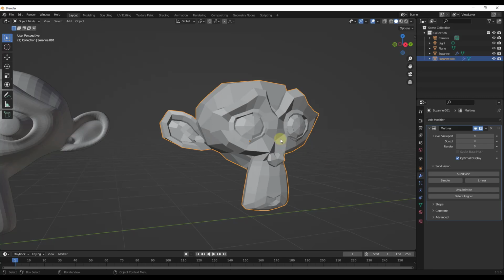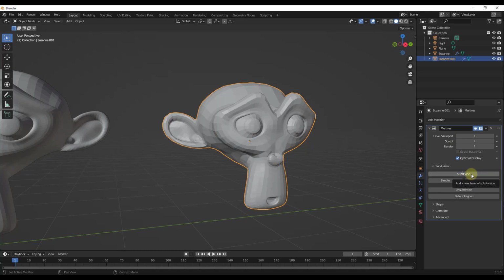So if I add a multi-resolution modifier, first off, notice how it initially doesn't do anything. However, there's a button down here you can click in order to subdivide this object. And so when I do that, notice how that's gonna add additional subdivisions. So I can click on this button to keep adding those.